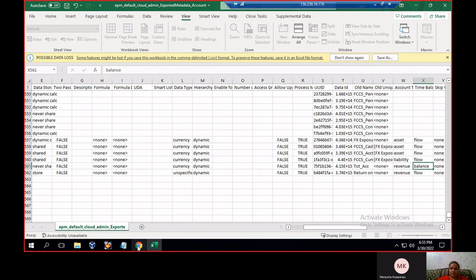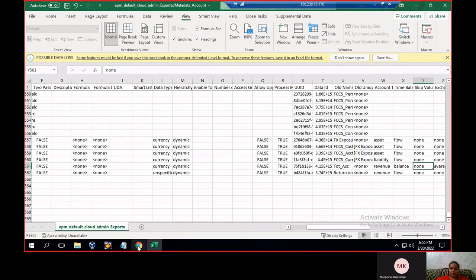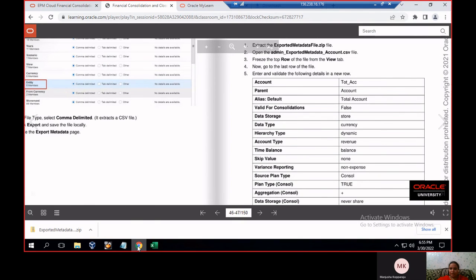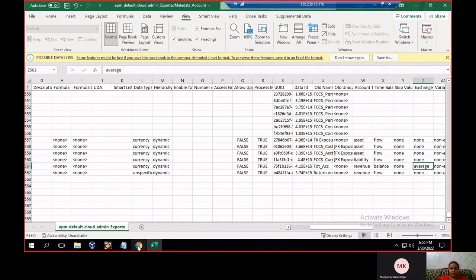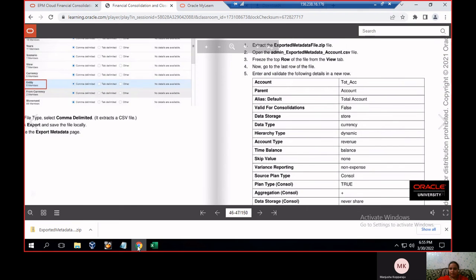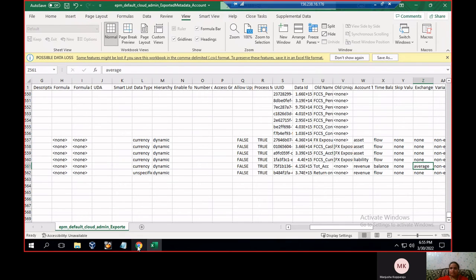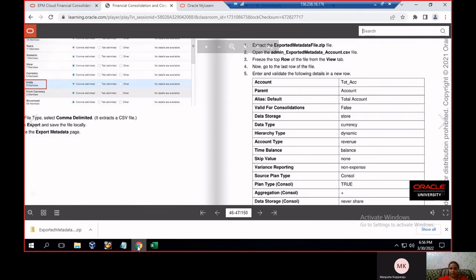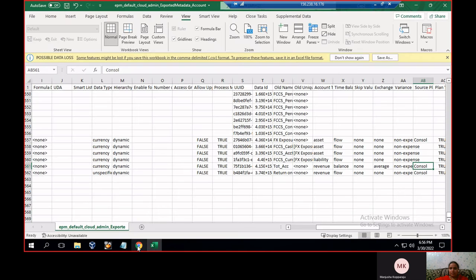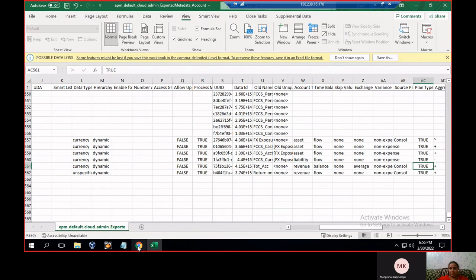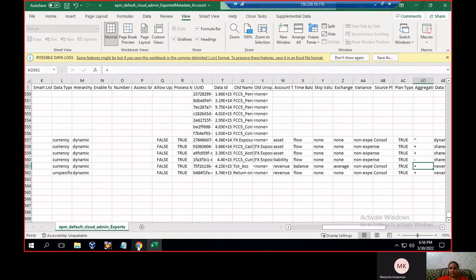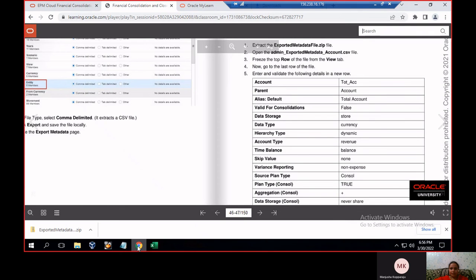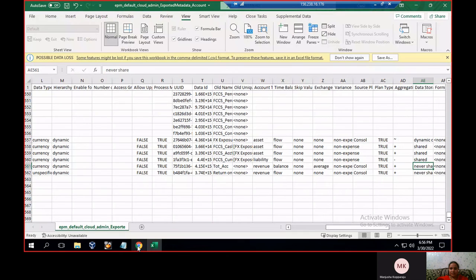I'm doing some modifications. So keep value is none. Okay. Then variance reporting is non-variance. So variance is non-variance. Then source plan type is consol. Next plan type is true. And aggregation is plus. So next data storage is never share.